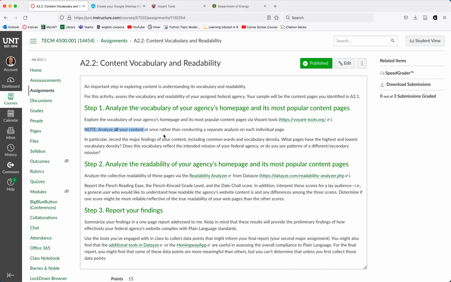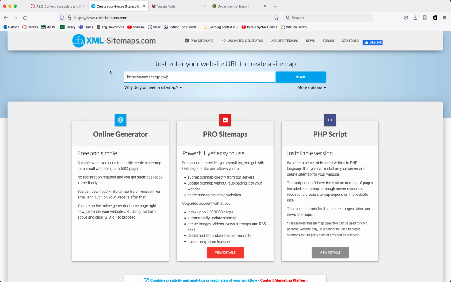Hey everybody, I wanted to record a quick video that will help you as you carry out assignment 2.2. So in step 1, where you're using Voyant Tools to analyze the content from your agency's website, I give you this note that says analyze all your content at once rather than conducting a separate analysis for each individual page.